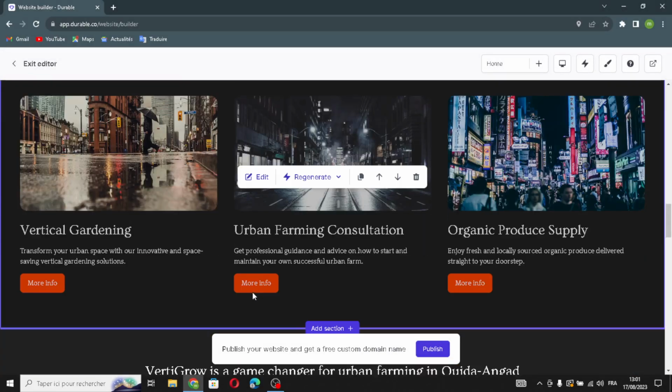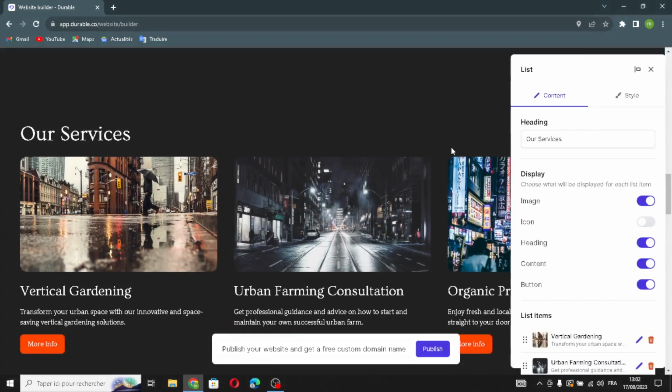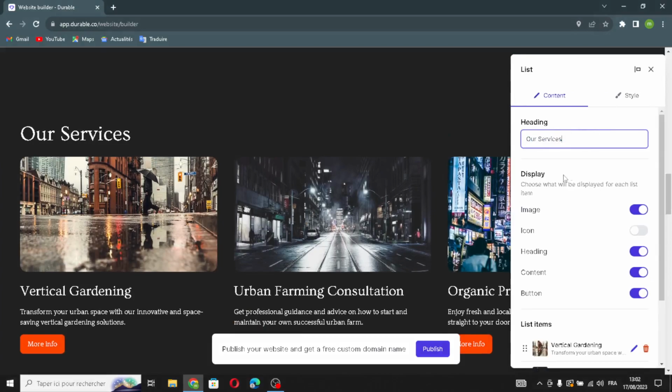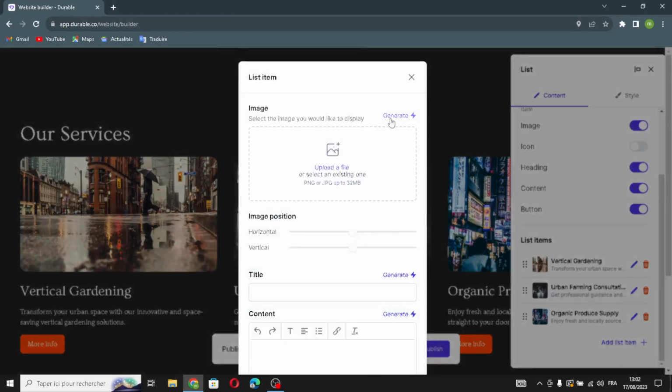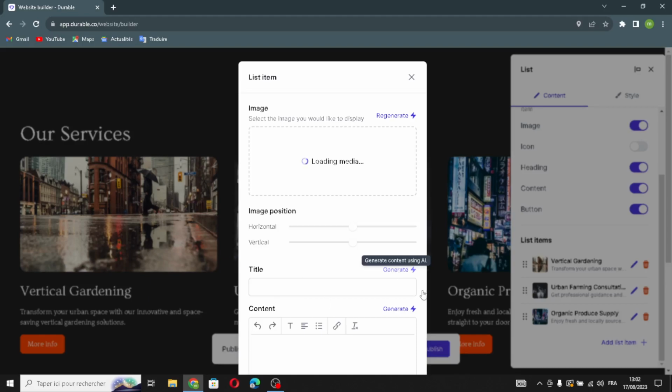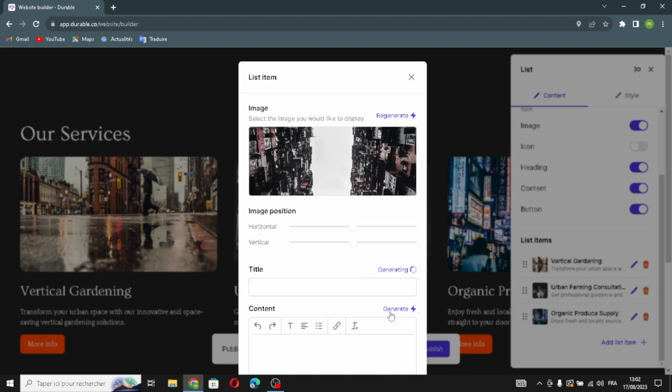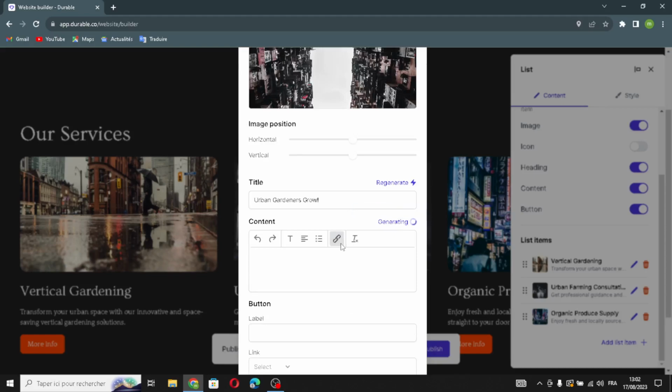This is the list of the website. You can edit it from here. Here if you want to manage your display settings, you can choose what will be displayed for each list item. And here if you want to manage the list item settings, here you can add the list item, you can generate an image, you can edit the image position. Here if you want to generate a title, generate the content.